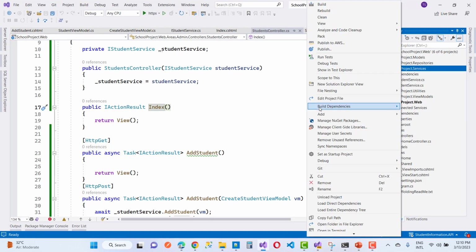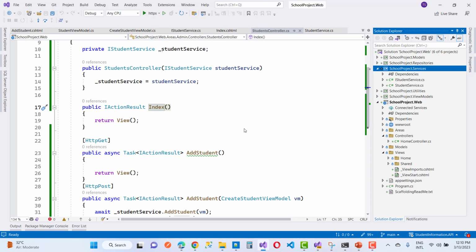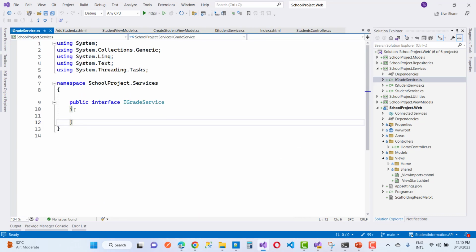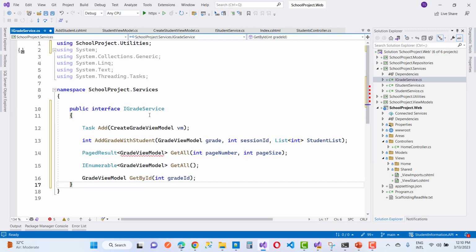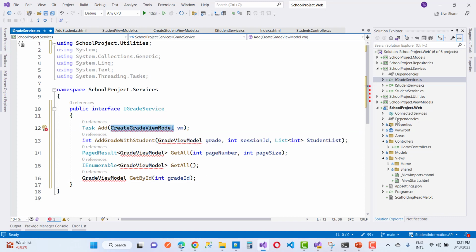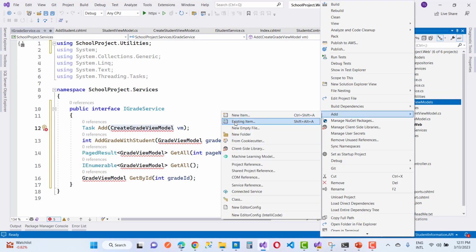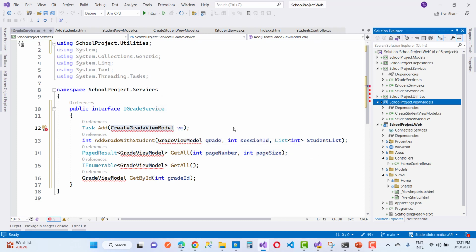So I'm going to add a new empty file, and the file name is IGradeService.cs. Okay, so here we have IGradeService. I'm going to add these unimplemented methods, like create GradeViewModel, add grade with the student, and page result with the GradeViewModel. So I'm going to add two new view models related to the grades, that is CreateGradeViewModel and GradeViewModel. First of all, add CreateGradeViewModel. In the view model section, I'm going to add a new empty file, CreateGradeViewModel.cs.